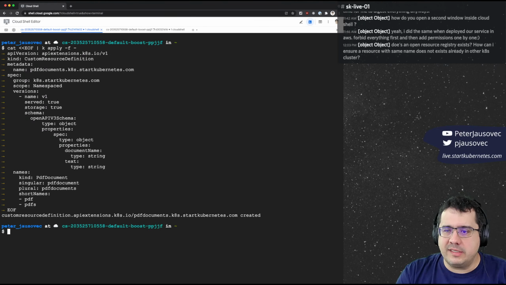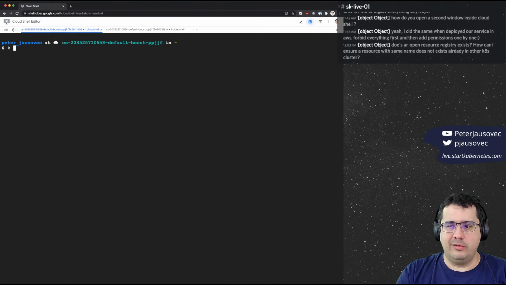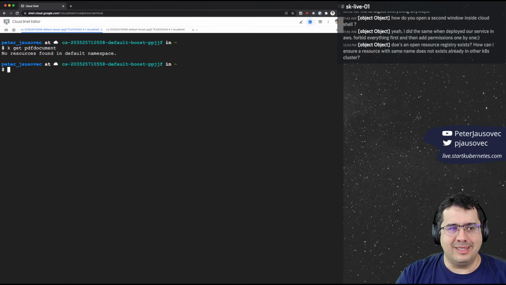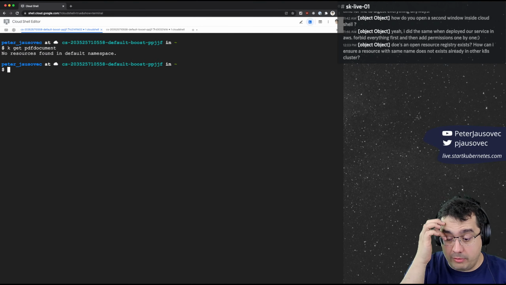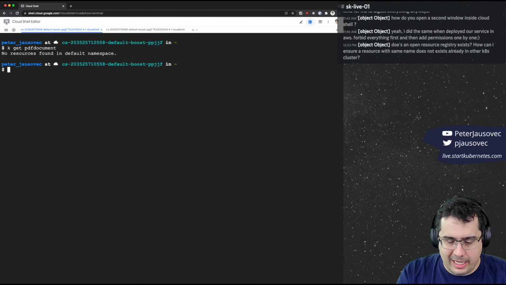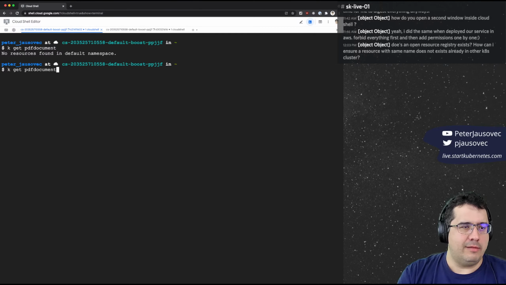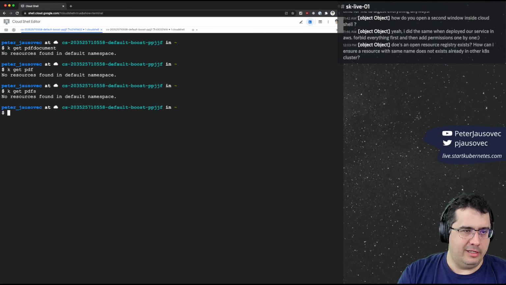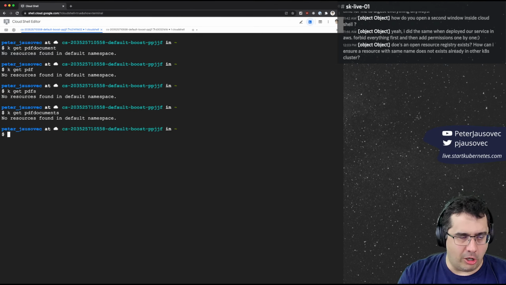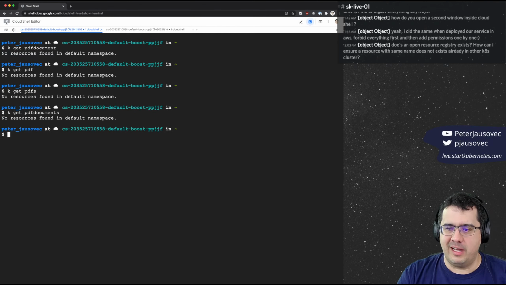So as soon as this is created, I can do kubectl get PDF document. I can list the resource right away. So Kubernetes created everything, the API endpoints, everything for us. Same thing I can do with PDF, PDFs, of course, Kubernetes PDF documents. Like all those names, I can use that.